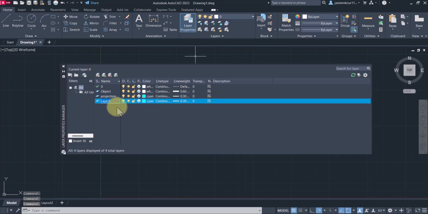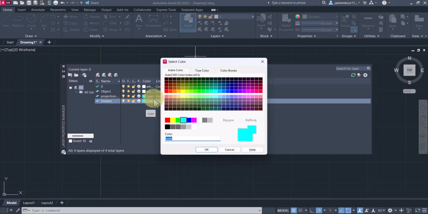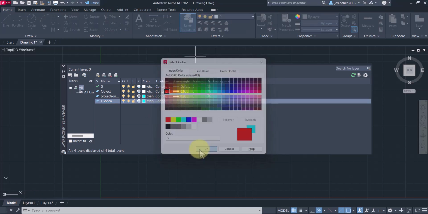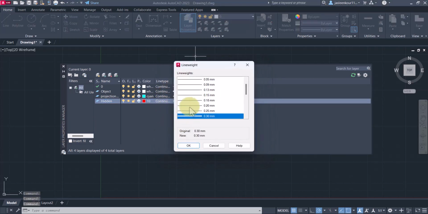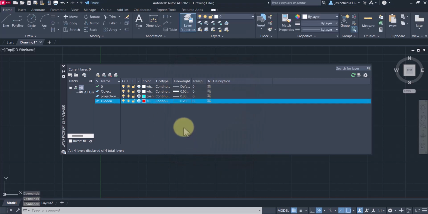Similarly, I'm going to choose for hidden. The hidden layer will have the color red, and the dimensions will be 0.20 or 0.30. I'm selecting 0.20 because the thickness will be less.